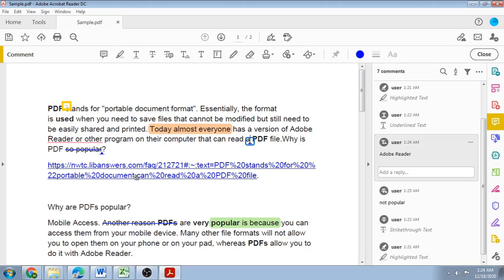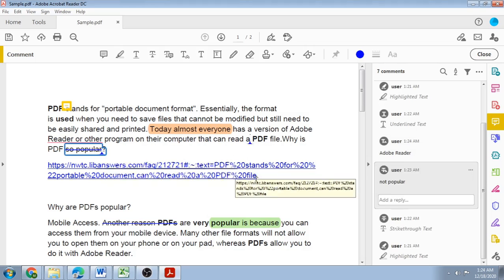So wherever I had to replace something or where I had to insert something, you can see there is an icon indicative of that. And as I bring the mouse cursor above this, it says that I have to insert Adobe Reader here. And here it says I have to replace it with not popular. You can see that as I click on this, on the right side, the box consisting of the comment corresponding to this is visible.